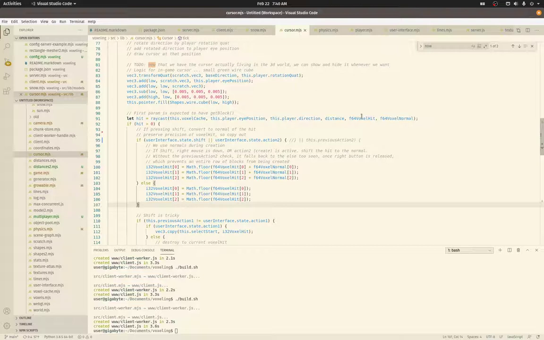Right now, the hit locations go into float64 voxel hit. And let's ignore shift right now. That really just provides a way for single button mouse users to create blocks because they can't right click. So if they hold shift and left click, it's the same as a right click. But let's focus on action 2, and of course ignore this commented code here.